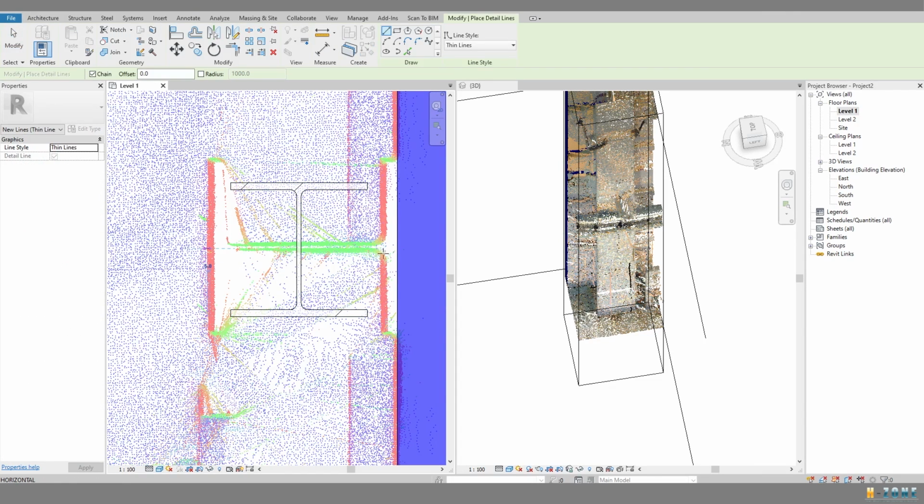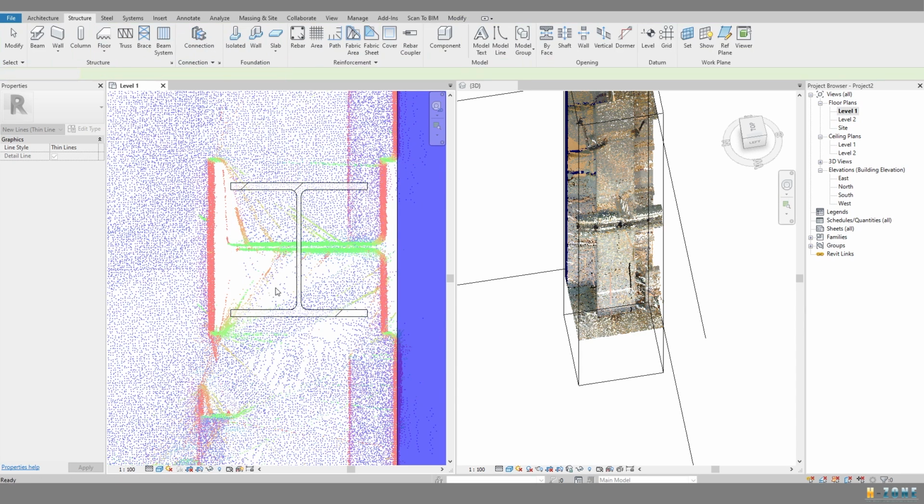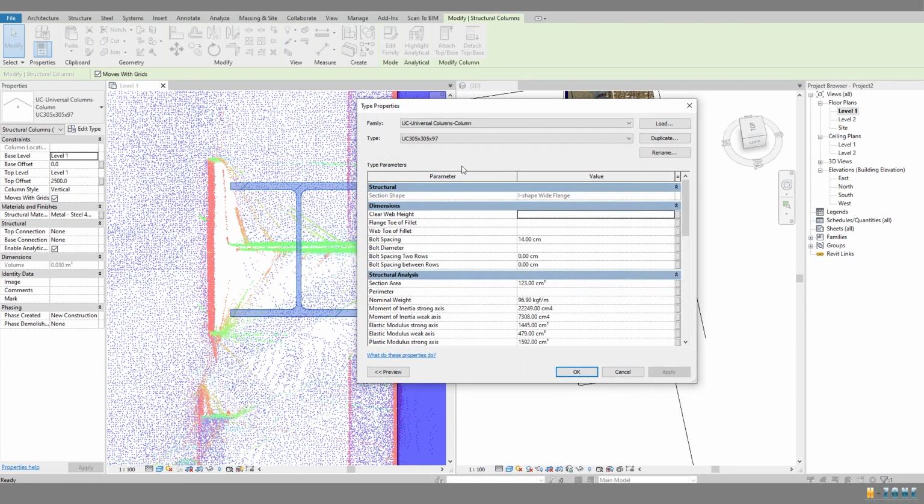You can dimension the depth and the width of your column and turn it to 420, 400. Okay, that is good.